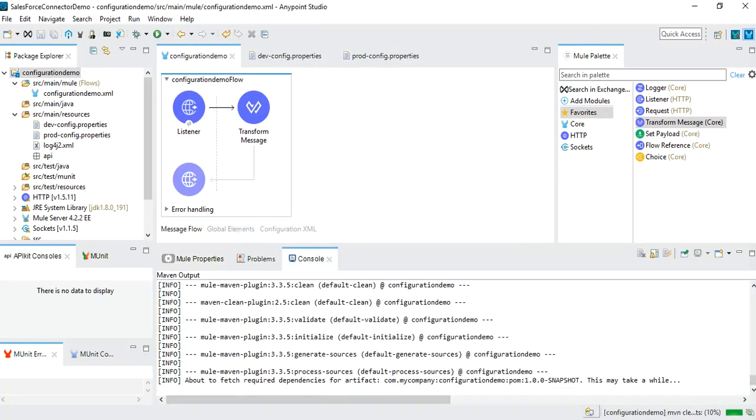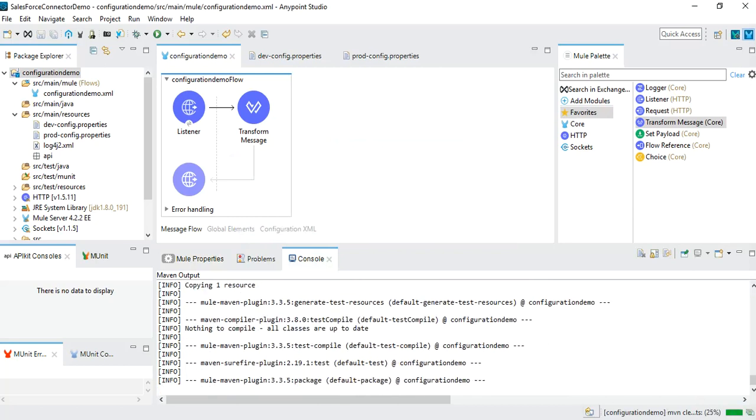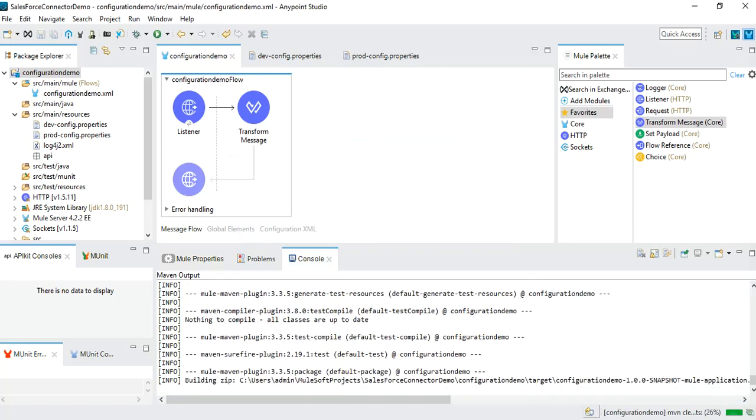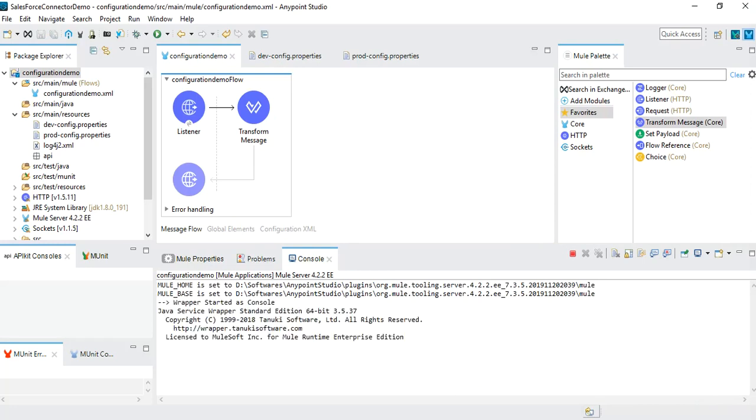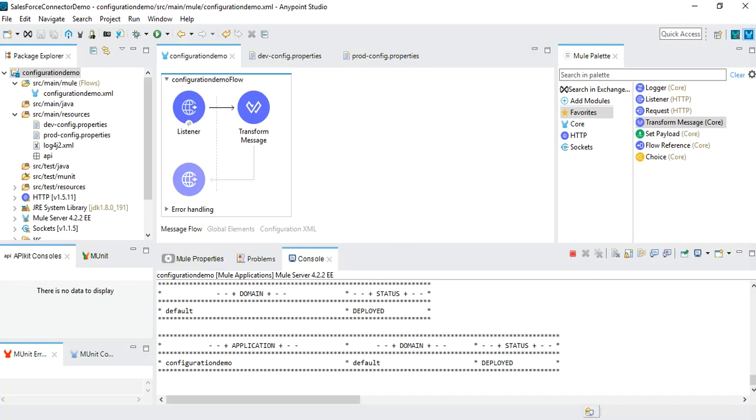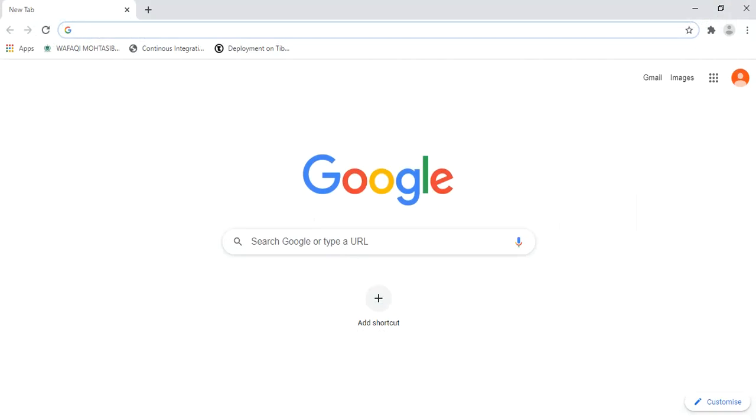It will take some time loading into the Mule runtime, and once it's running, we will test by invoking this service. We can see the deployment status that it has been deployed. So let's now go to the browser. You can use any client, like Postman, but I prefer to use the browser since it's a simple GET request.